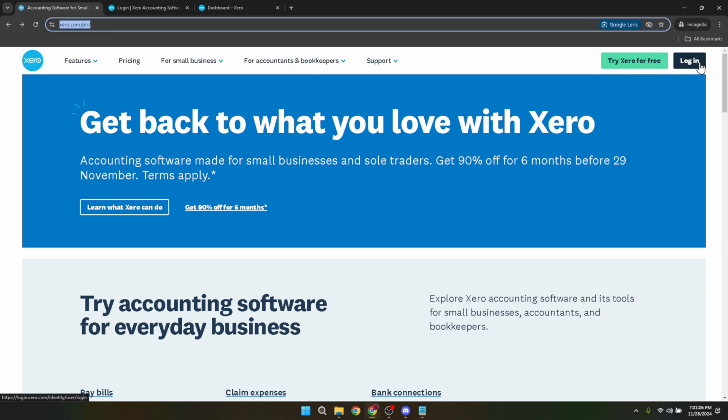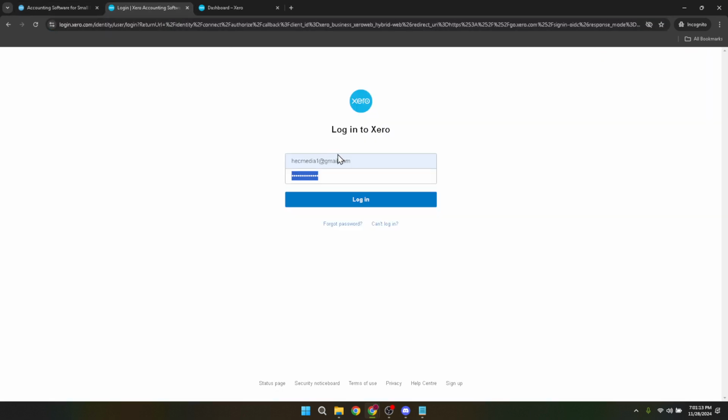Once you're on the Xero homepage, your next action is to log into your account. To do this, look towards the top right corner of the page and you'll see the login button. Clicking on this will direct you to the login page, a gateway to your financial data and the vast array of features Xero offers. At the login page, you'll be prompted to enter your credentials.